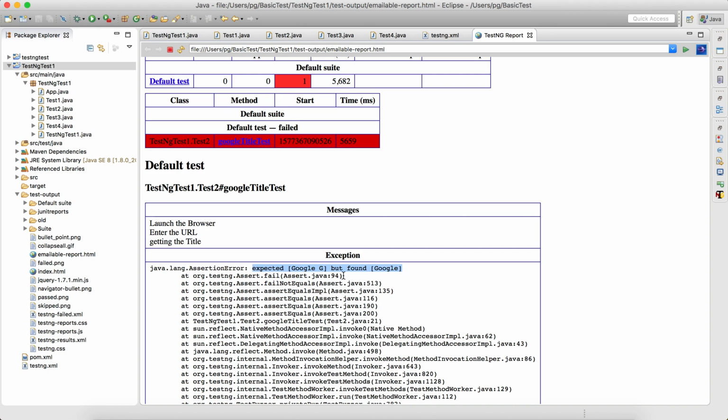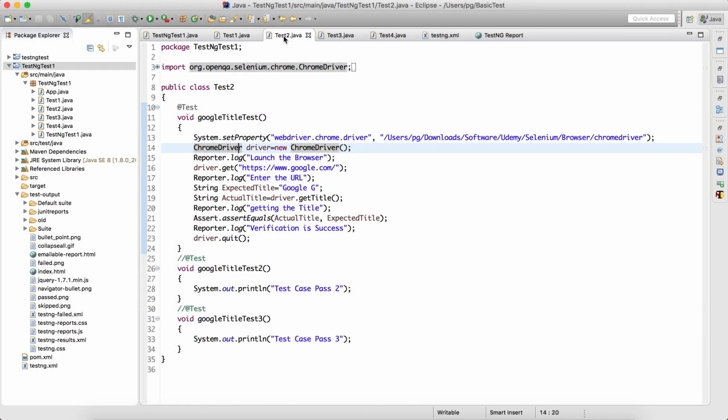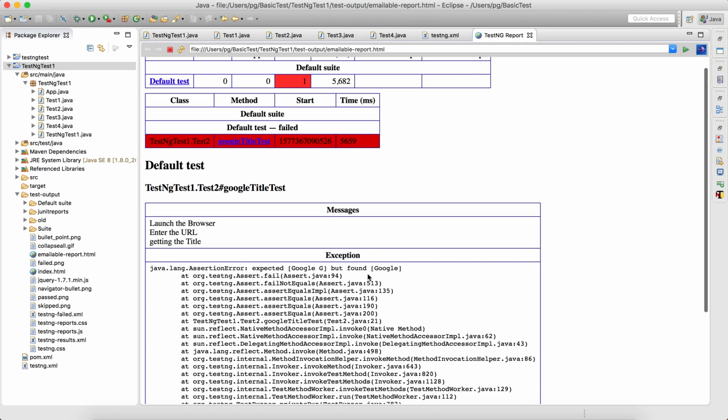What is the error? Expected is Google G, but what I'm getting actual is Google. So it means you are passing wrong information as expected, right? I can just go to my program and see here. What I'm passing is Google G, that is wrong. So I need to change it. If I execute this time, it will be success.